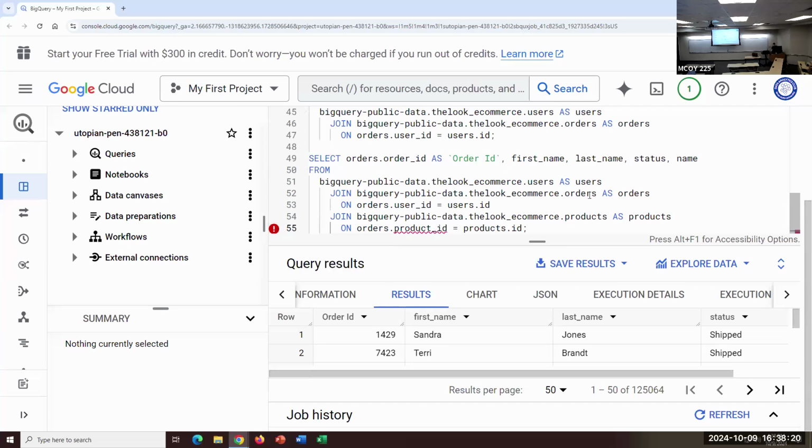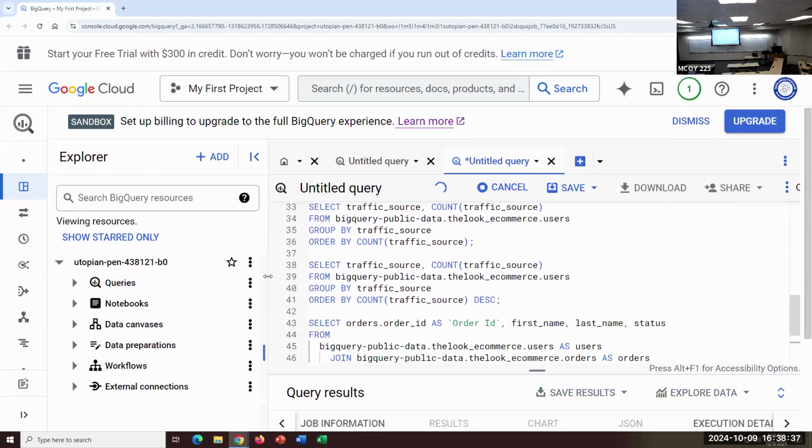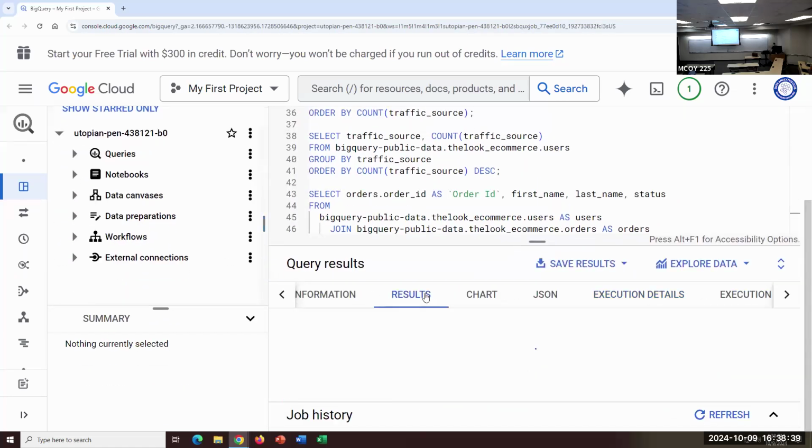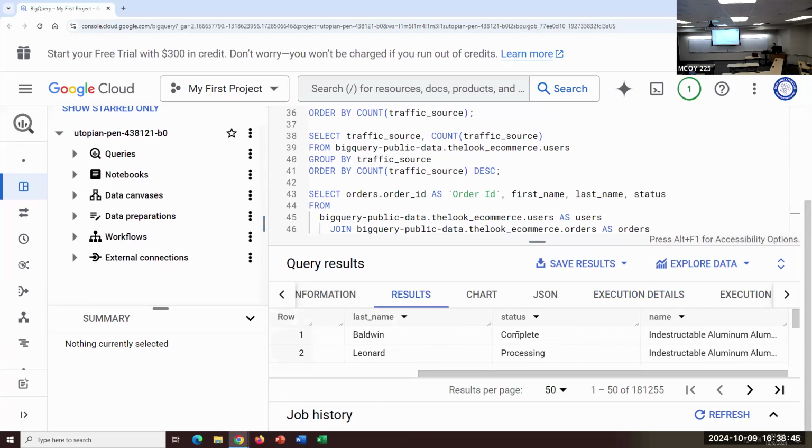I have to call on order items and not orders, so I'll correct that now. And we go to our results. Now we see order ID, first name, last name associated with the order, the status, and the name of the product associated with the order, or products associated with the order. Which can be useful information, might not be the most, but hey, it's there.